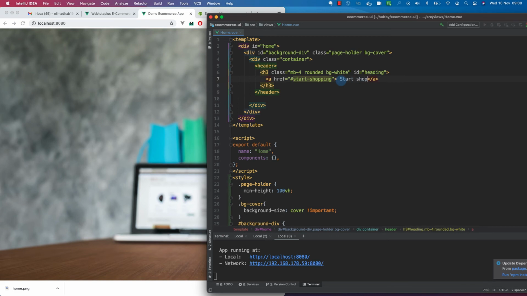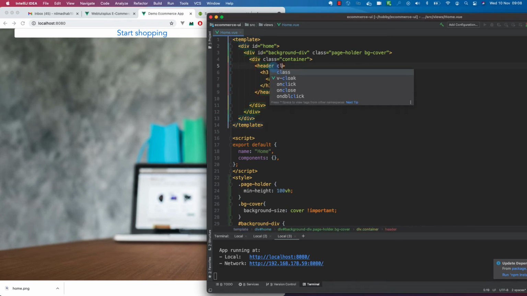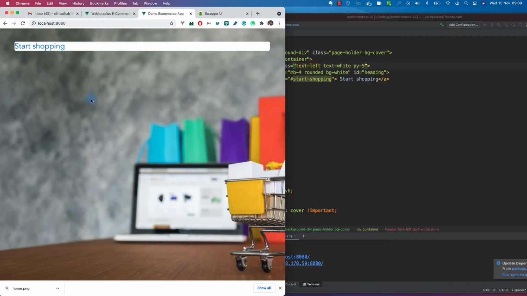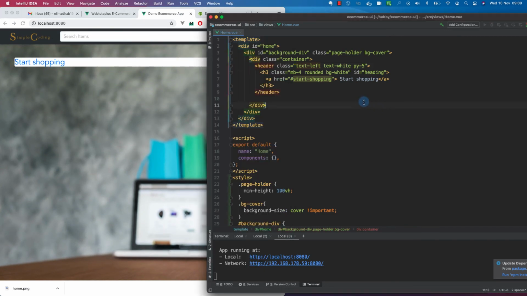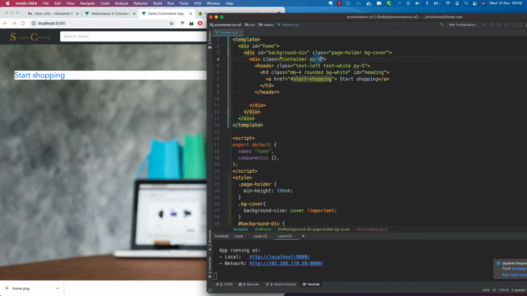And make it start shopping. And you can give some class here. Your class equal to text-left and text-white and py-5. So we got some padding, and this container can also have some padding, looking better.